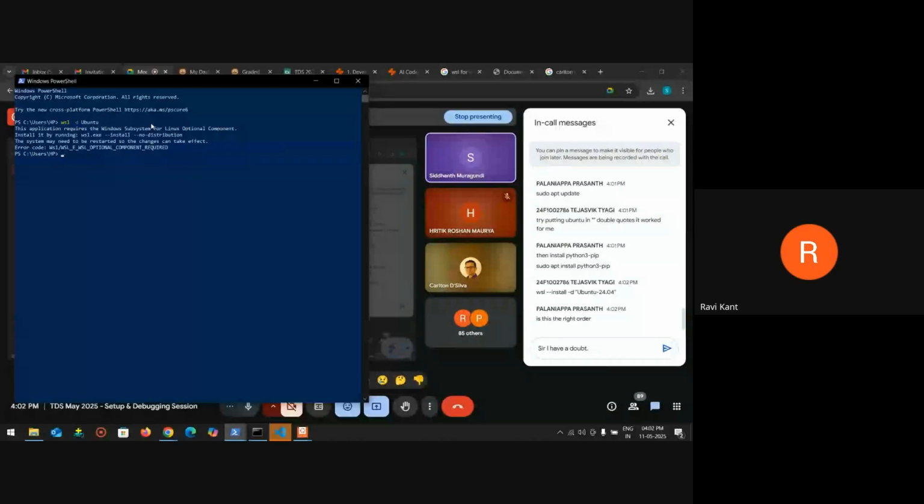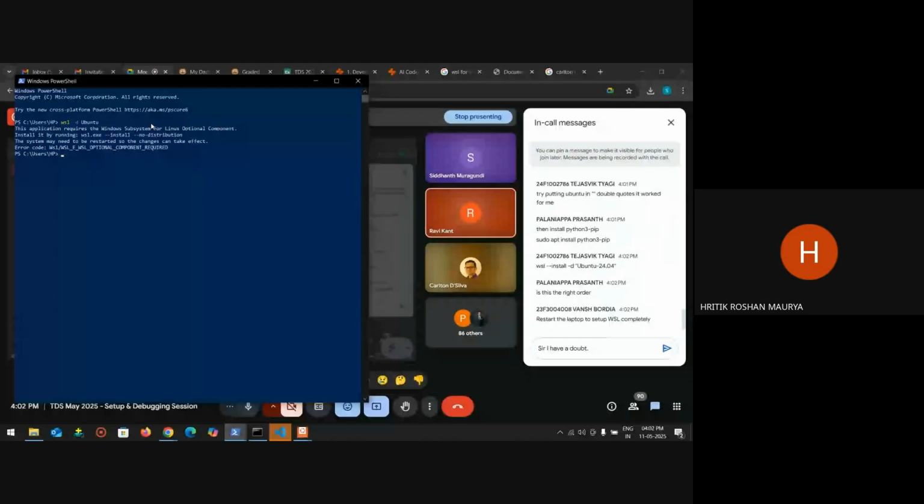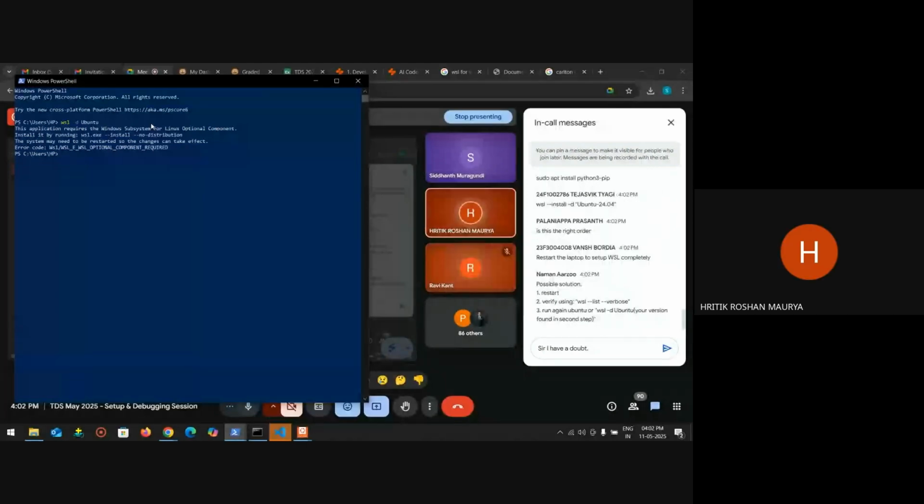Can I ask a question in the meantime, sir? Sir, something error. Could you write WSL space --list to see whether Ubuntu is installed or not?